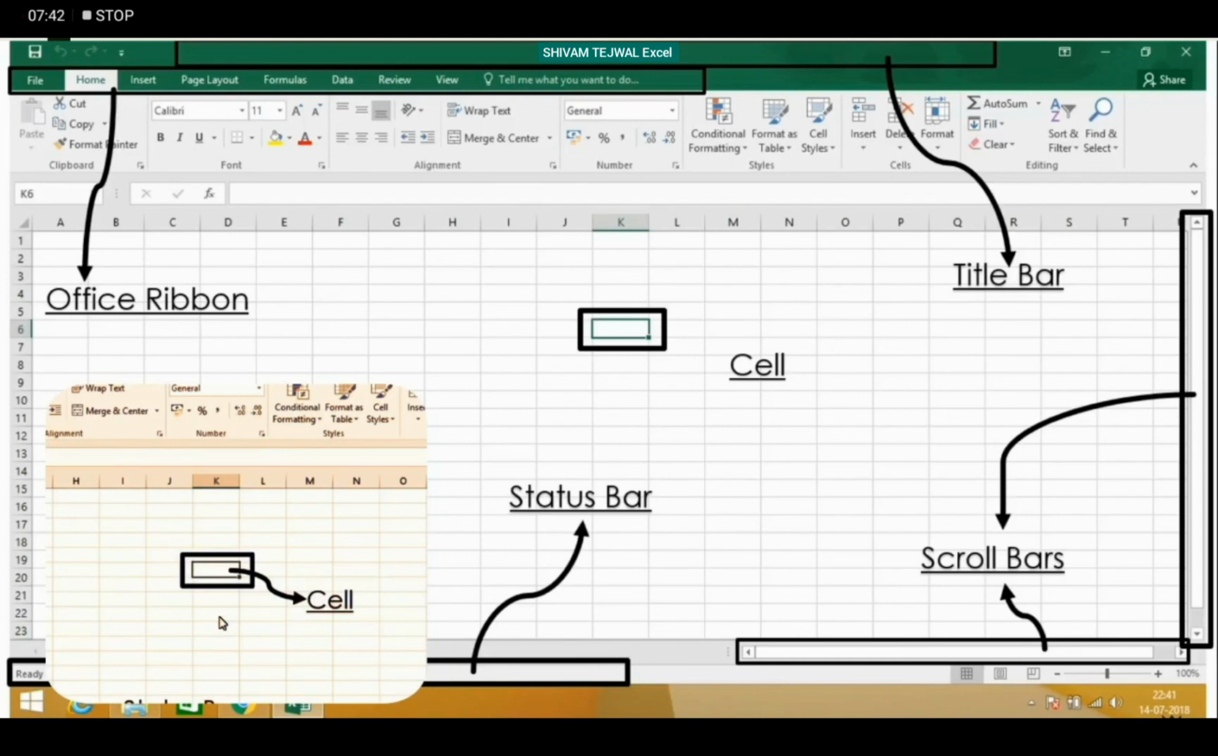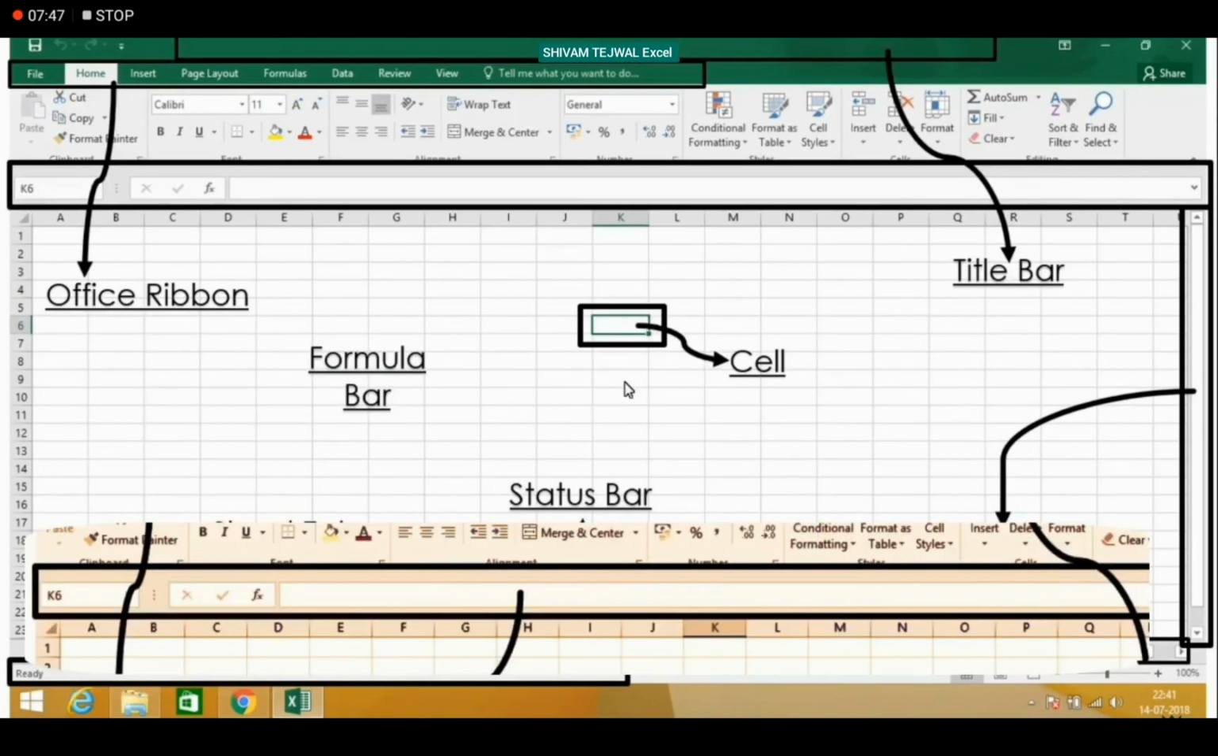But we have one more component, which is formula bar. A formula bar shows us all the data which we enter in a cell. So it is very useful for formulas. With the help of formula bar, you can easily type or edit any formula. So this is called formula bar. I hope it's clear now.